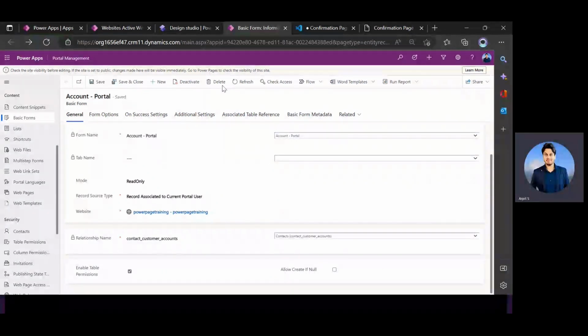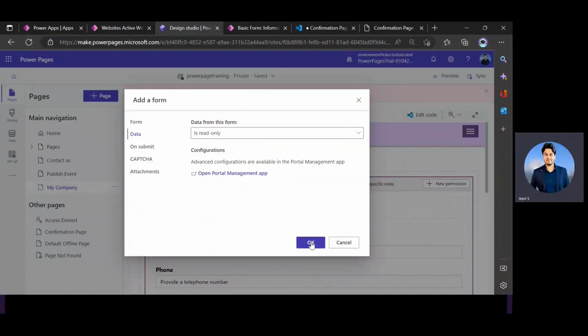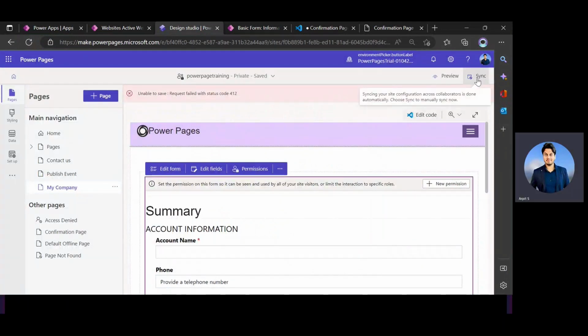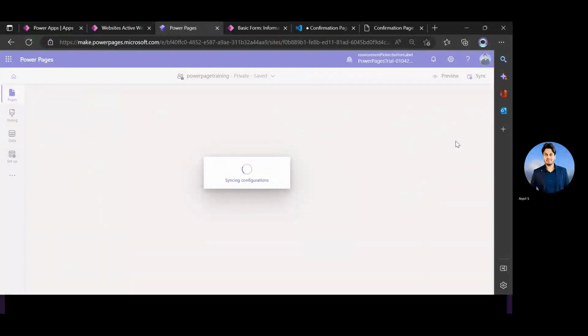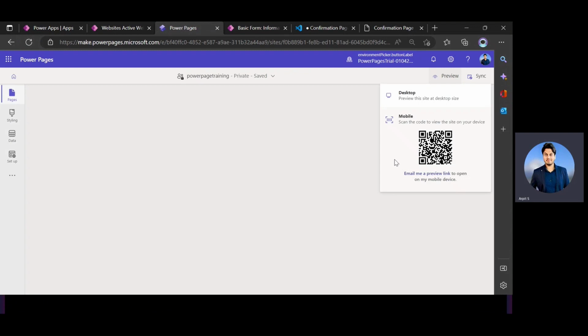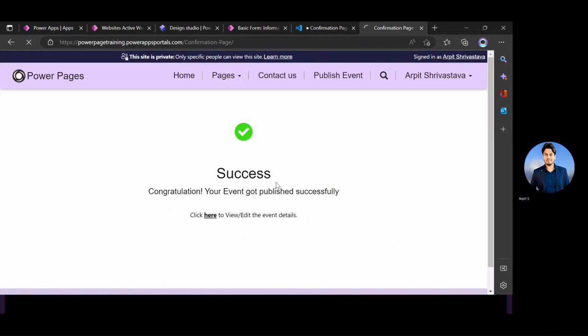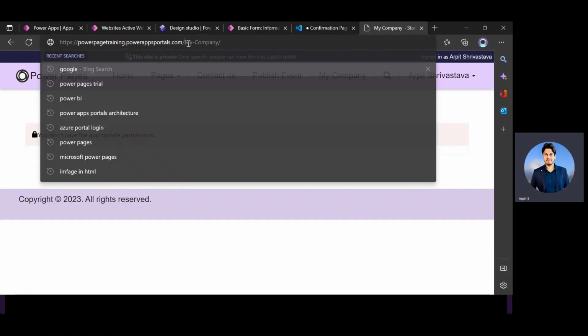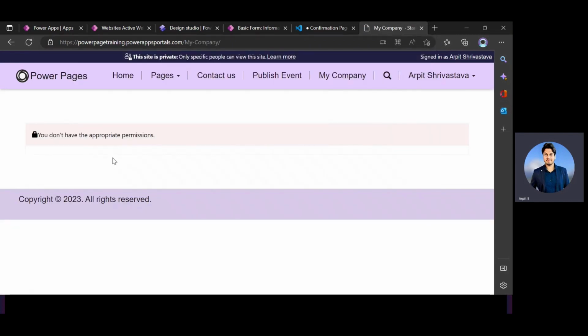simply save this record. Going back to my Designer Studio, click on OK and click on sync. And then click on preview. So as soon as I do the preview, it takes me to the My Company page, and here I get the information that you don't have the appropriate permission. So it is right. I have done all the things, but I haven't enabled the permission here, right?